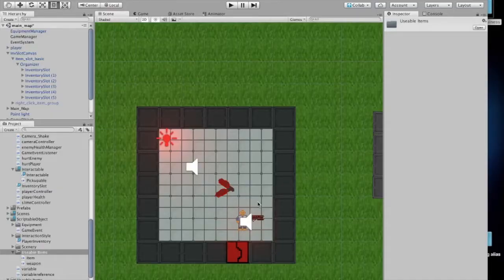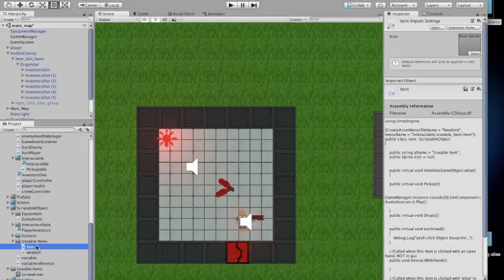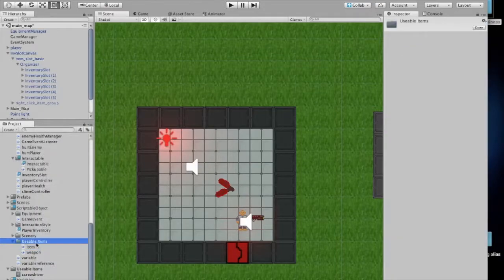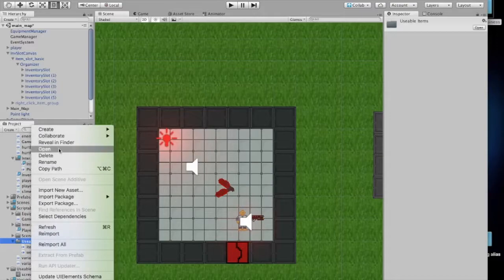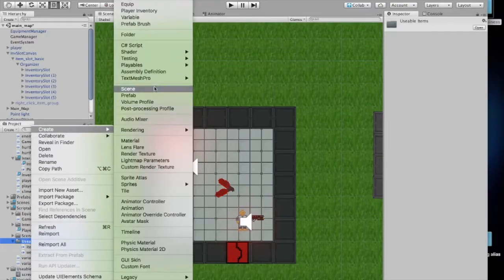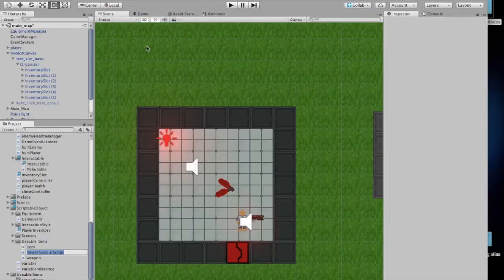So I want to get into building this scriptable object class, and I'm going to try to walk you through how we would use it in our game exactly. I already have the item class here, but I'm going to make a new one called items. I just organized this into a scriptable object folder, usable items. So we're going to right click, go to create, create a C# script, and we'll call this items.